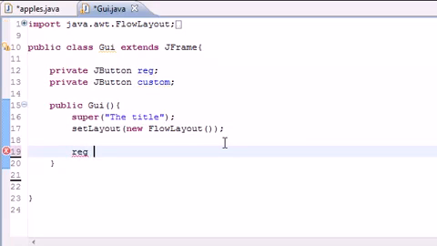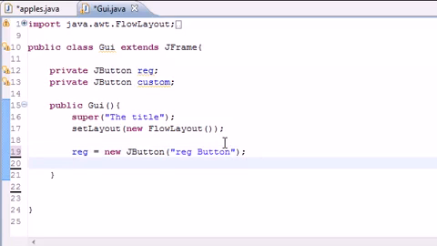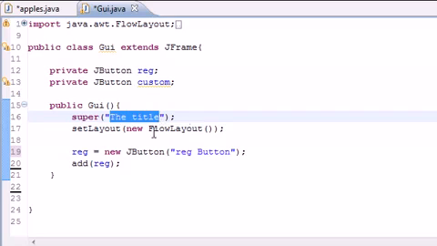So we'll take that variable we made. I named mine reg. You can name yours whatever. Equals new JButton, and this JButton method is a method to add a button, and it takes one parameter here, and it's pretty much the text that's going to be on the button. I'm just going to name it reg button. So now if we go ahead and add this to the screen, we now have a blank screen that has a title on the title bar, and we have a button that says reg button on it.